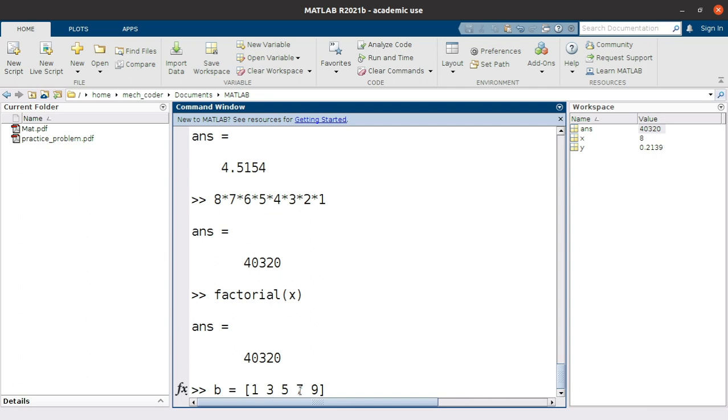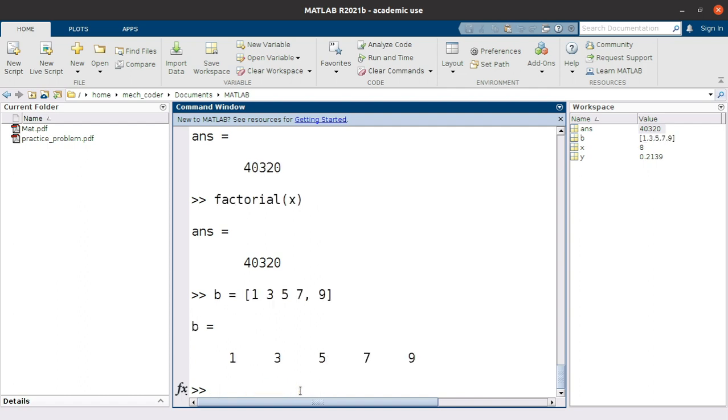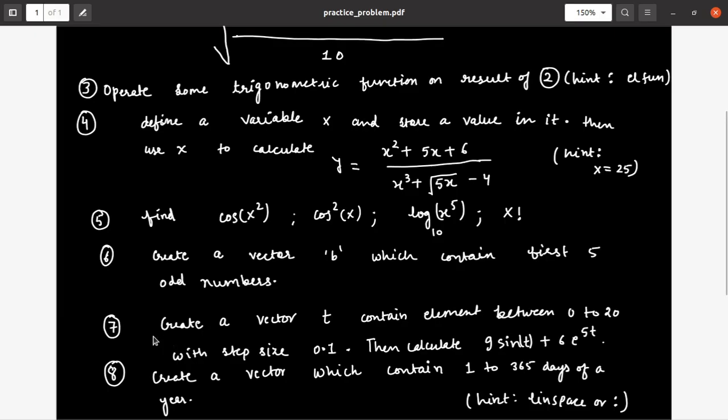You can also create a column vector. For that you have to separate the elements using a semicolon, but I am creating a row vector, so I will separate them using spaces, or I can use a comma as well. You can use anything you want. If I press the enter key, I get b, which is a row vector 1, 3, 5, 7, 9. You can try to create the same vector in column form, using these first 5 natural numbers. You can try that.